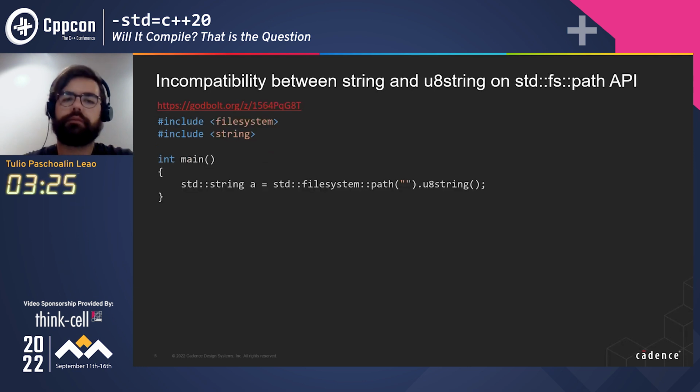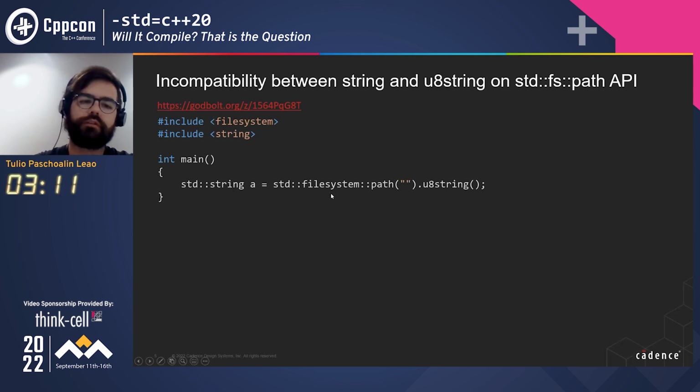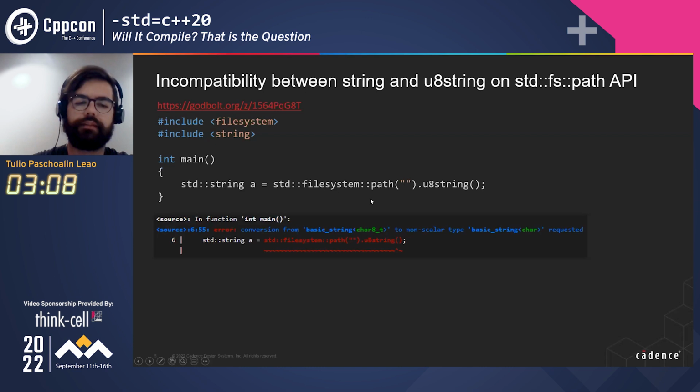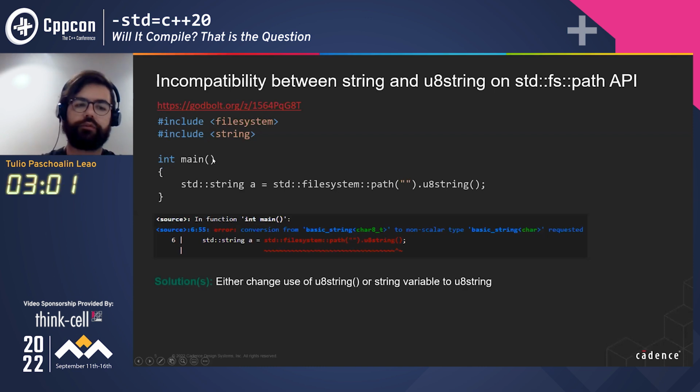Then we get to incompatibility between string and u8string. Filesystem came out on C++ 17 and it had an API called u8string. But since u8string was not released back then, it used to return an std::string. So this used to work on C++ 17, but it fails on C++ 20 because now it returns a u8string and those types are not compatible. So the solution in here can vary. Either you change the left-hand side to use u8string or you change the right-hand side to use the string API. It really depends on whether you need UTF-8 or not.